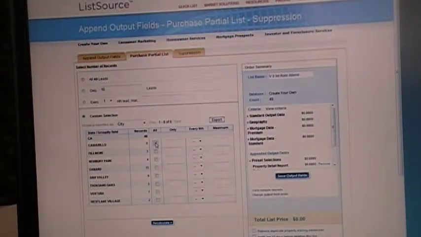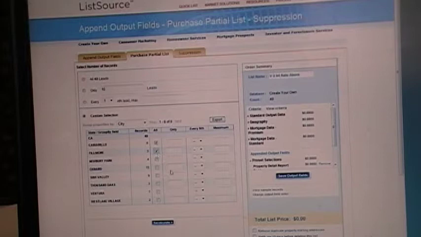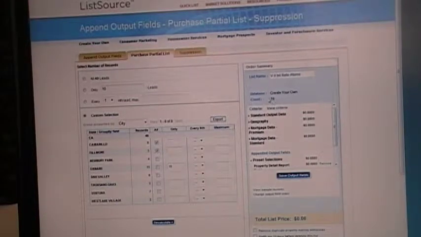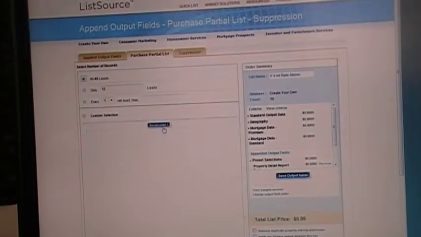So I'll purchase 6 in Camarillo, I'll take all 3 in Fillmore. I'll actually just take 10 in Oxnard, and I can recalculate it, and it'll take that new calculation on what I've chosen and give me the list price based on the 19. But today I'll show all 49 records for you so you can take a look at the whole file.